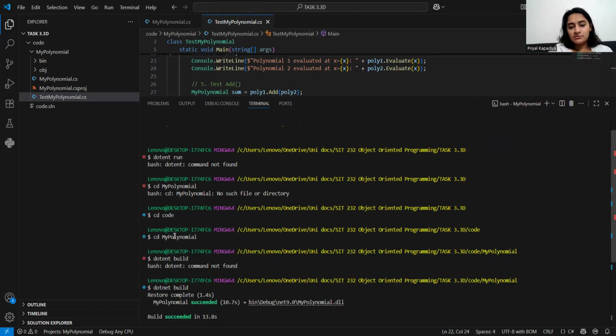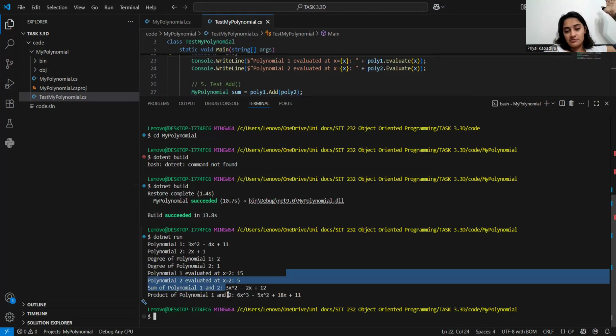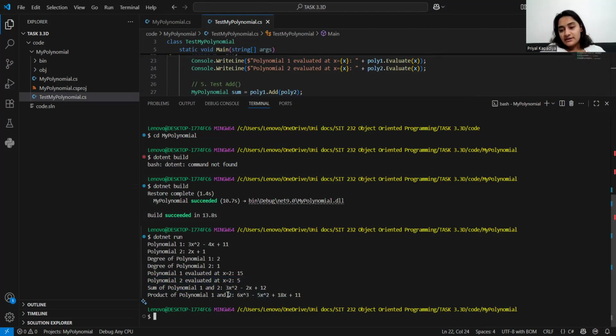As you can see, polynomial 1 is represented in string format. Polynomial 2 is represented in string format. The degree of the polynomial is also represented, and the degree of polynomial 2 is also represented over here. It has evaluated polynomial 1 for x value 2, and it has evaluated polynomial 2 with x equal to 2, and then the sum of the polynomials is represented over here, and then the product of the polynomials is also represented. So that was my task. Thank you.